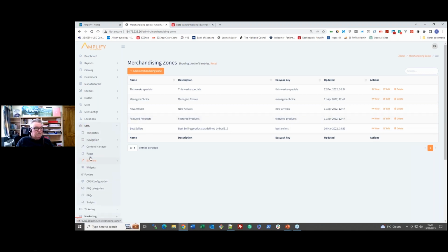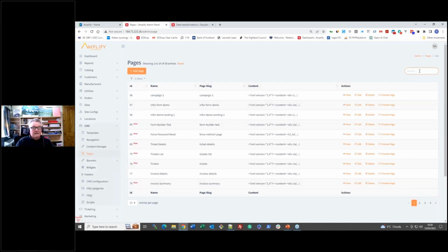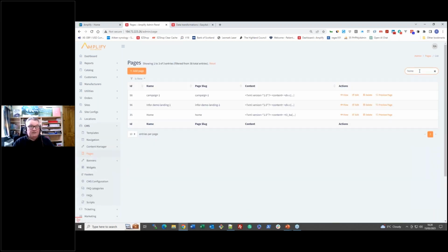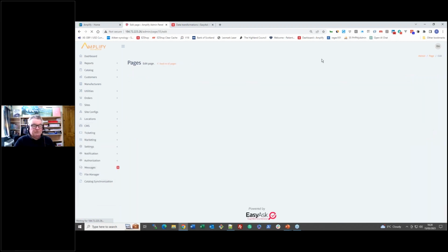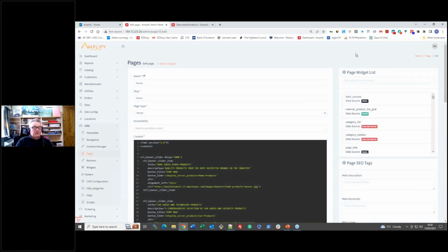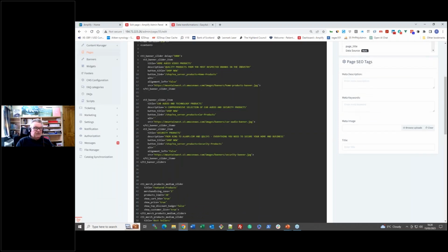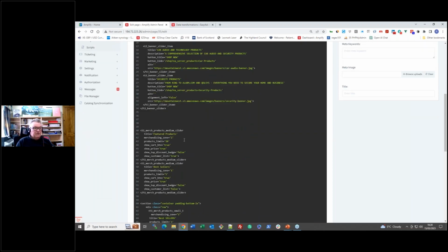So now if I go to my pages, I'll just find the home page. Again, I can get to things very easily just by typing in the filter box. And I'm going to edit the home page. And of course, I can do this because I'm an administrator, so we can tie down the access to who you want to be able to modify the pages. And in here, I've got a number of items, and these are all the widget definitions. And so here's my featured products, and I'm going to put a new arrivals widget in there.